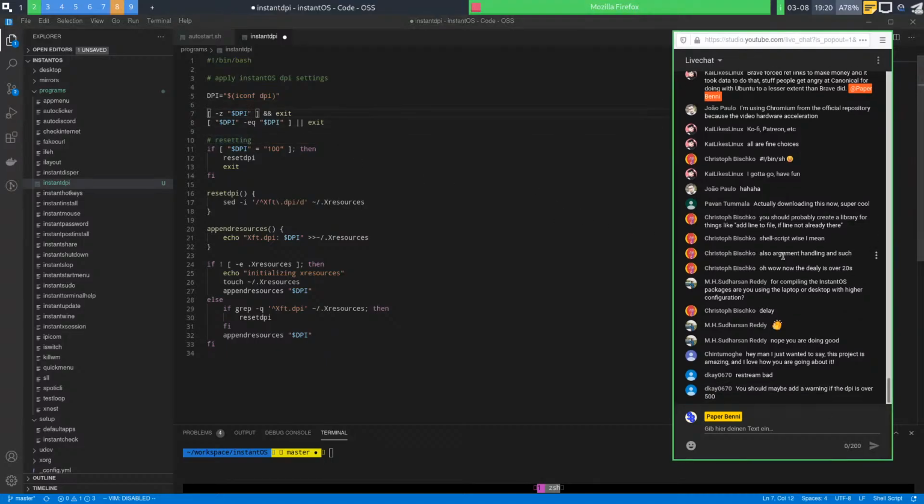You should maybe add a warning if the DPI is over 500. Good idea. I think I'll do that in the settings though, not in instant DPI.